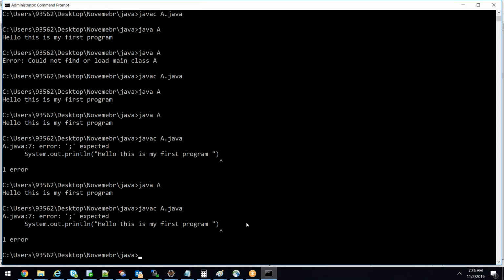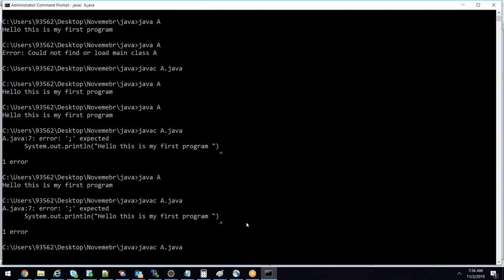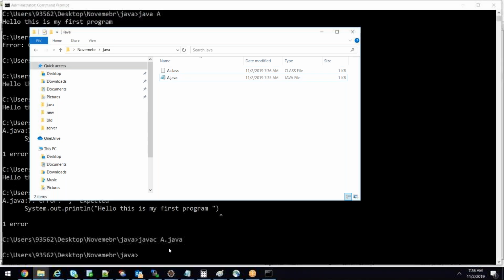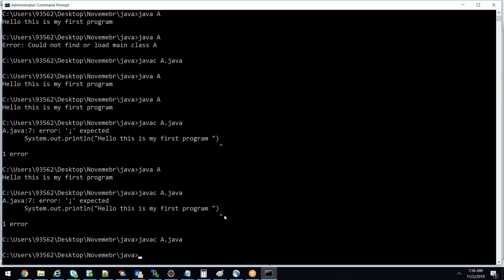Now compile it again. Now you will see a dot class file. Now you can run the program. Java space.